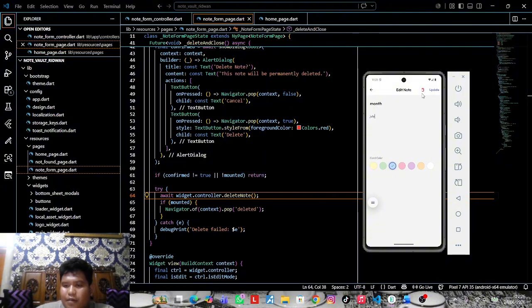Okay, if I press update, the note will appear with the new title and new content. Okay, success, the note is updated. So when the update is complete, the home page reloads the notes and the changes are displayed immediately. Okay, how about deleting a note?